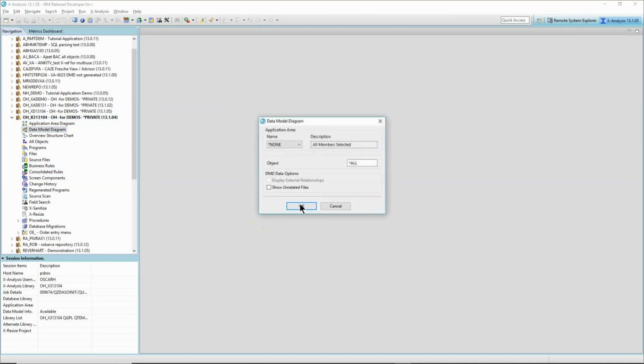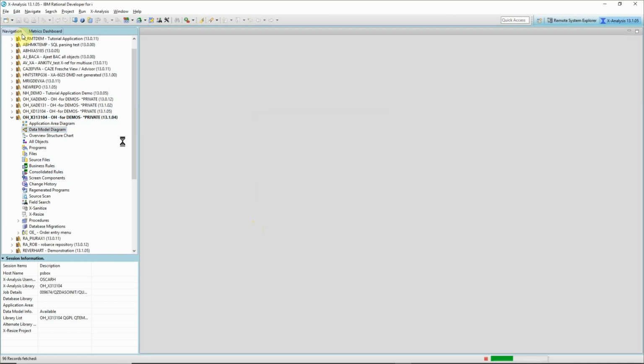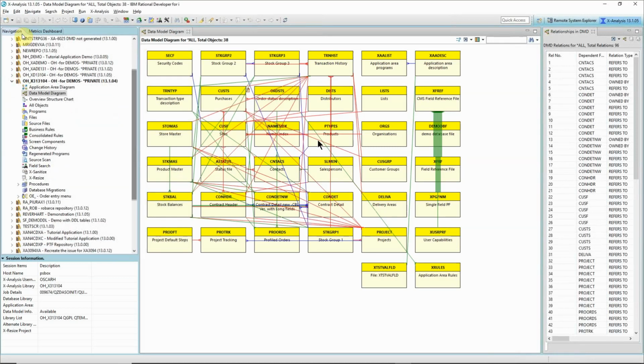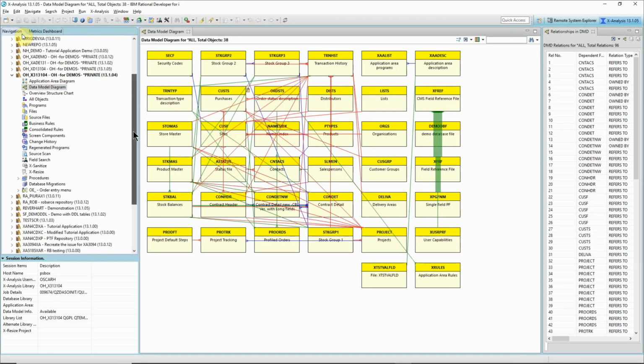Could you show me again the way to reduce the application area diagram? Because my application area diagram is full of links. Okay. I'll show you how to do that.